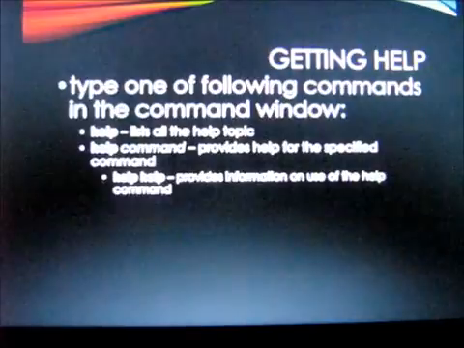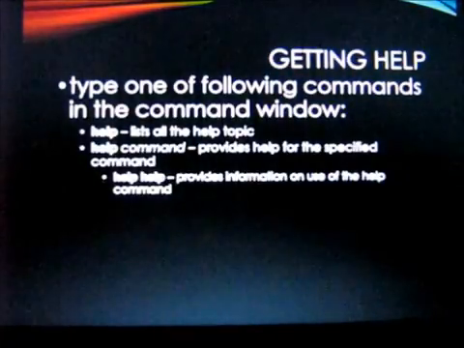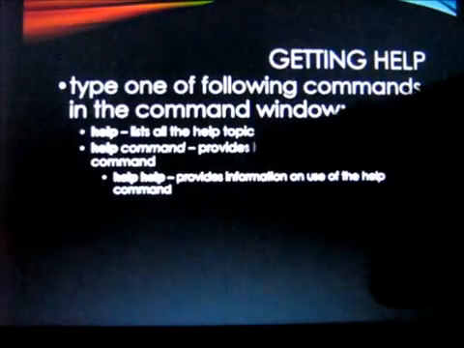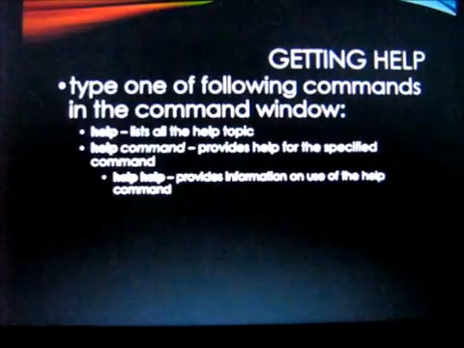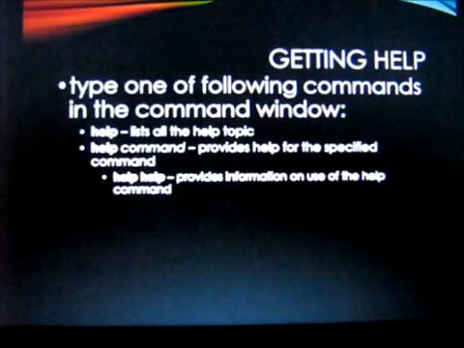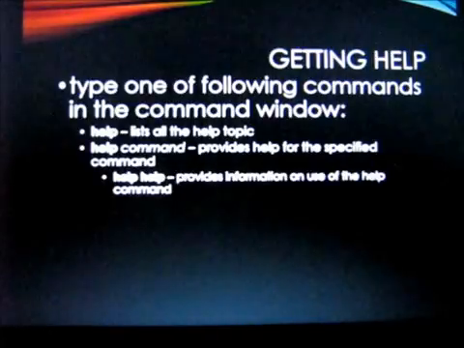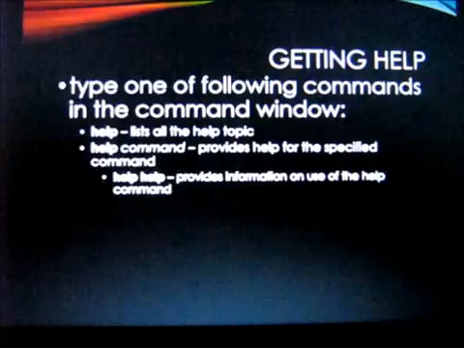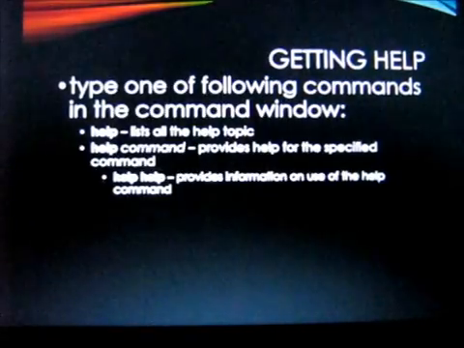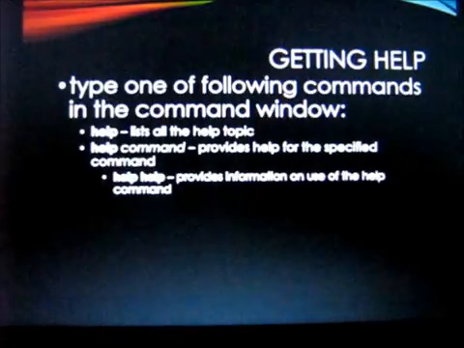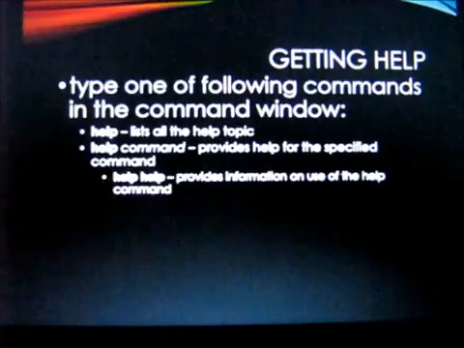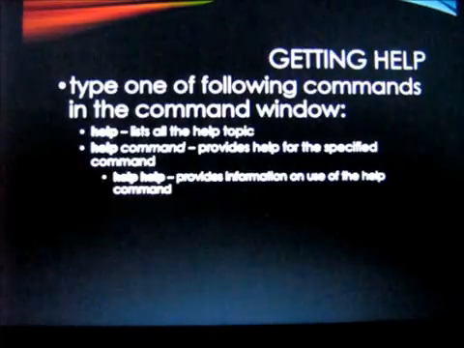Now the very important and general thing is getting help. Suppose you get stuck with some keywords or you want to know about something. How can you get help from MATLAB? Just type help on your command window and it will list all the help topics. If you type help and the specific command name, it will provide the help for that specific command. And if you type help help, then it provides how to use the help command in MATLAB. So this is very useful. MATLAB has lots of things to learn. Nobody can mug it up or remember all the things. So generally, being a regular user of MATLAB, you will be using this help command also.